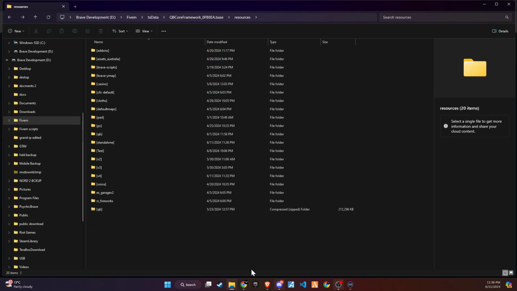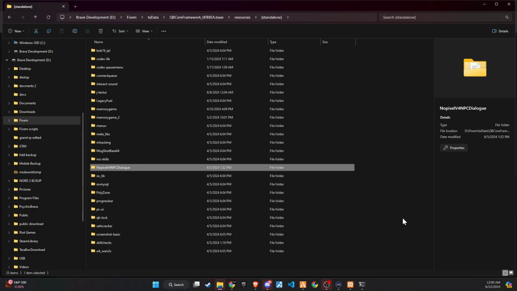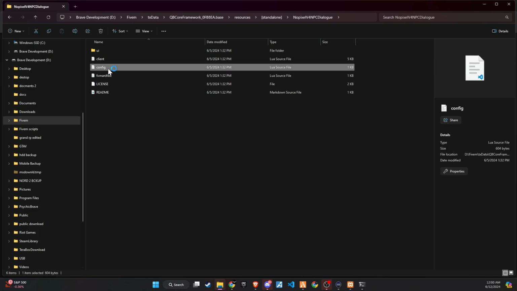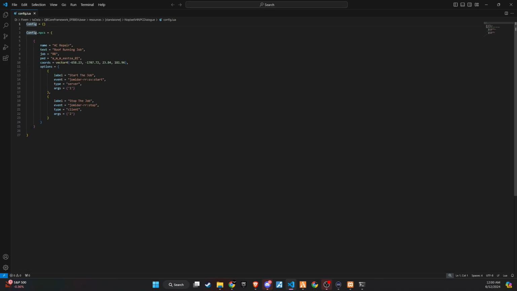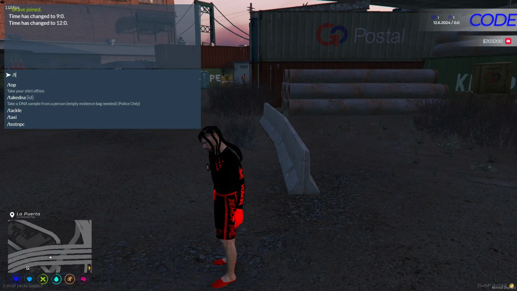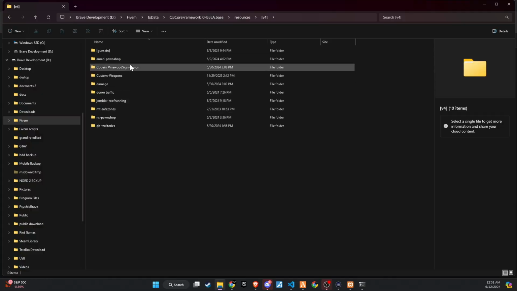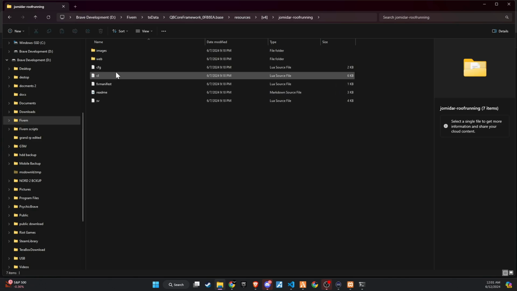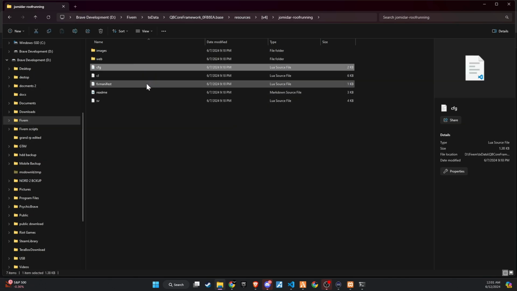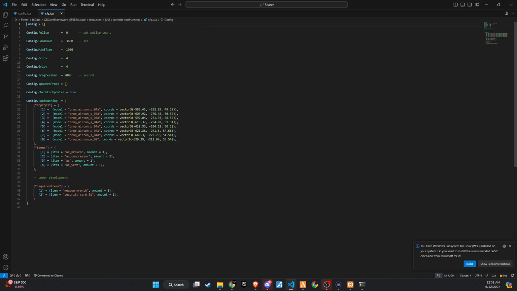Now, to find the starting location of the NPC, go to the standalone folder and locate the NoPixel NPC script we added. Open the config file to find the exact NPC location. Then, if you go to the roof running script config file, you will find all the customization options you need, such as the number of police required, cooldown time, progress bar settings, prop spawn locations, etc.